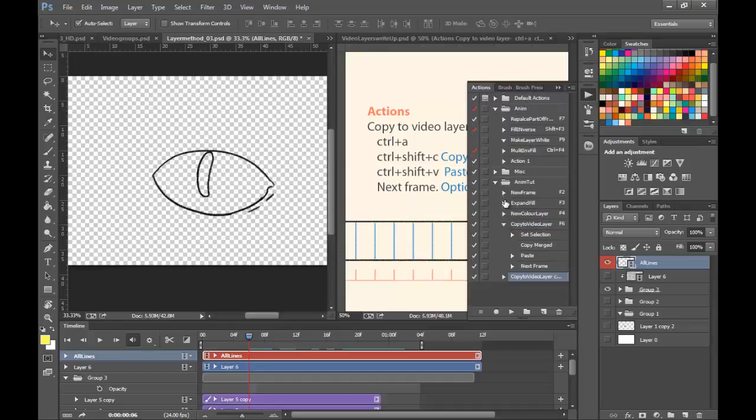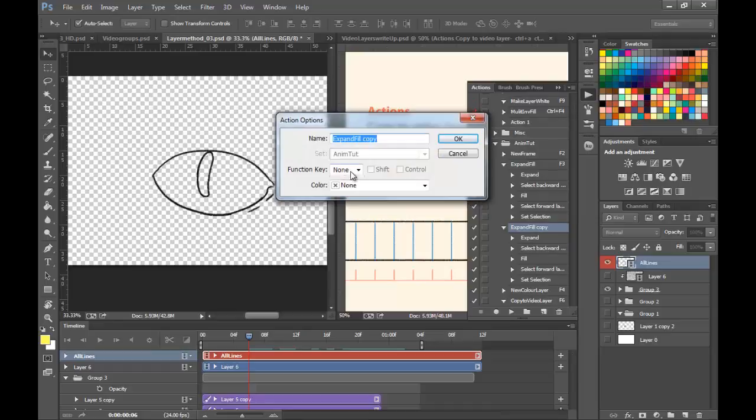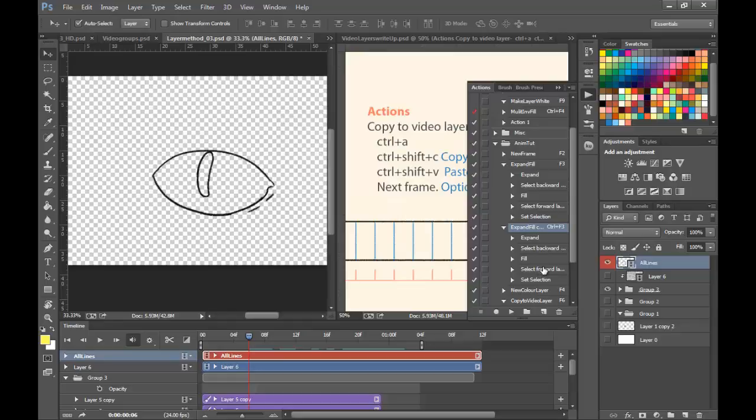Another variation that I use would be expand fill. Sometimes you don't want to have to step back a layer like you do in this one. So you can either untick that one, or you can just duplicate it, and I'll make it Control F3, and that means I'll delete these two, the step back and step forward layer. So all it does now is expands it, fills it, and deselects it. So if I select this and I press Control F3, it's going to expand fill without needing to go to different layers.